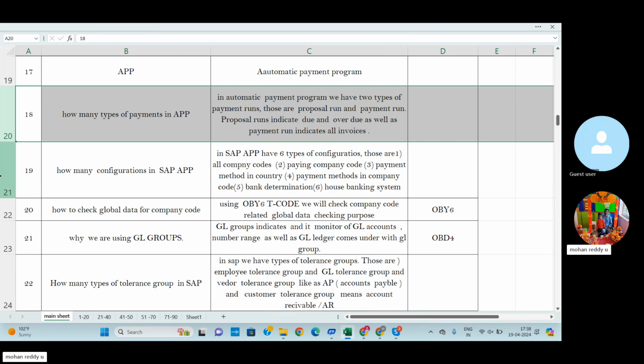So then we go for the 19th question. How many configurations are there in SAP APP? APP, the automatic payment program, is one of the most important questions for the SAP FICO consultant as well as the end user. For this purpose I will explain one by one, in detail, with clarity.